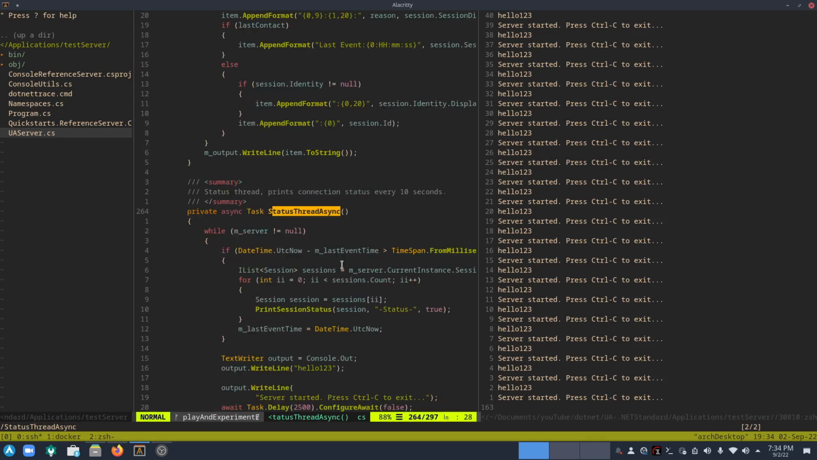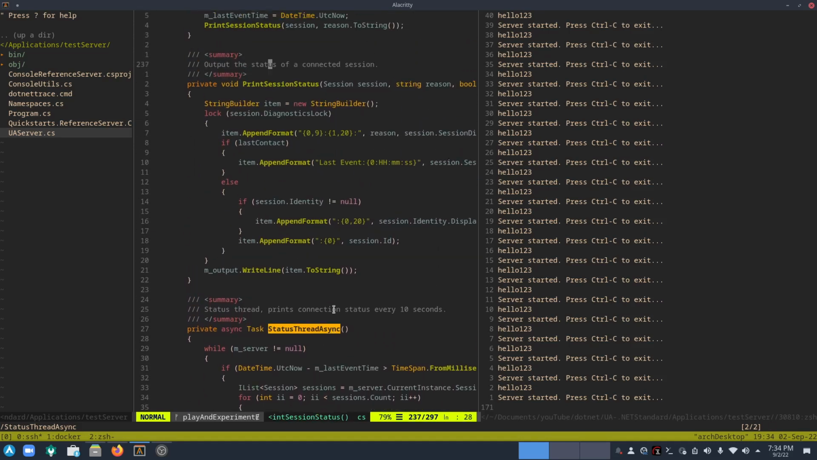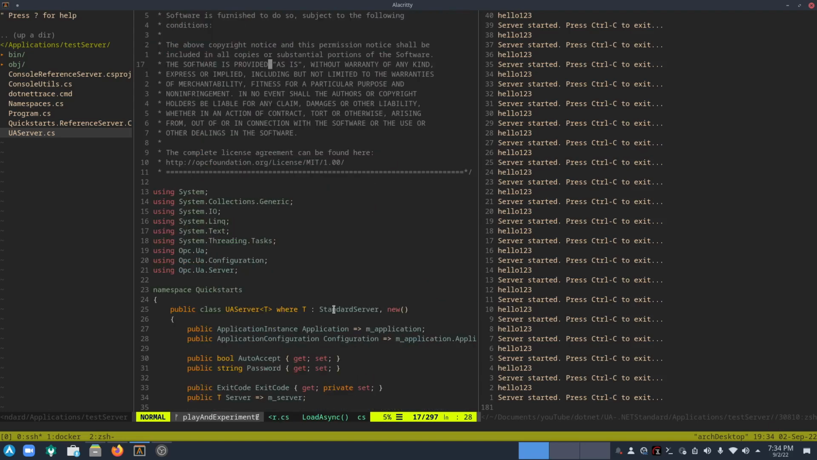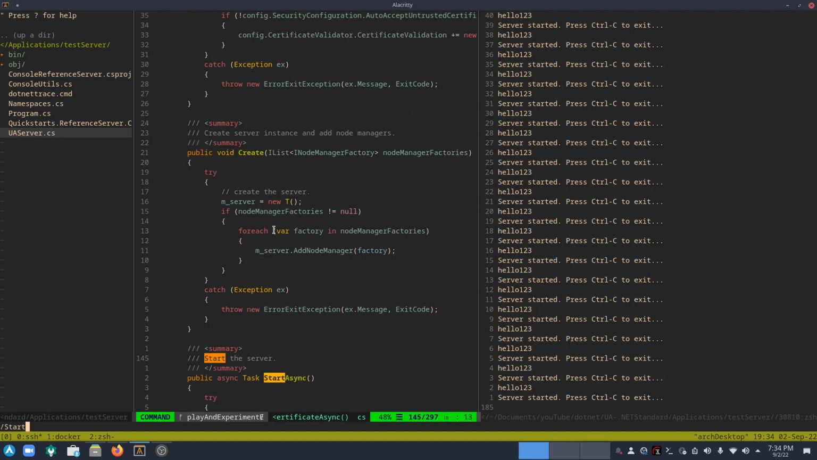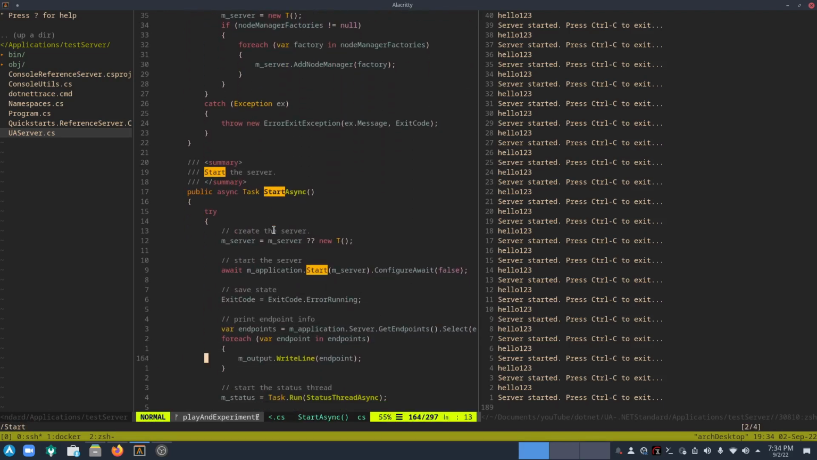Okay, this is a status thread async function, and if we want to make our own function and do stuff, then we can just keep making new things. We can actually make a new task and get the start server. The start async server. Okay, the start async server.